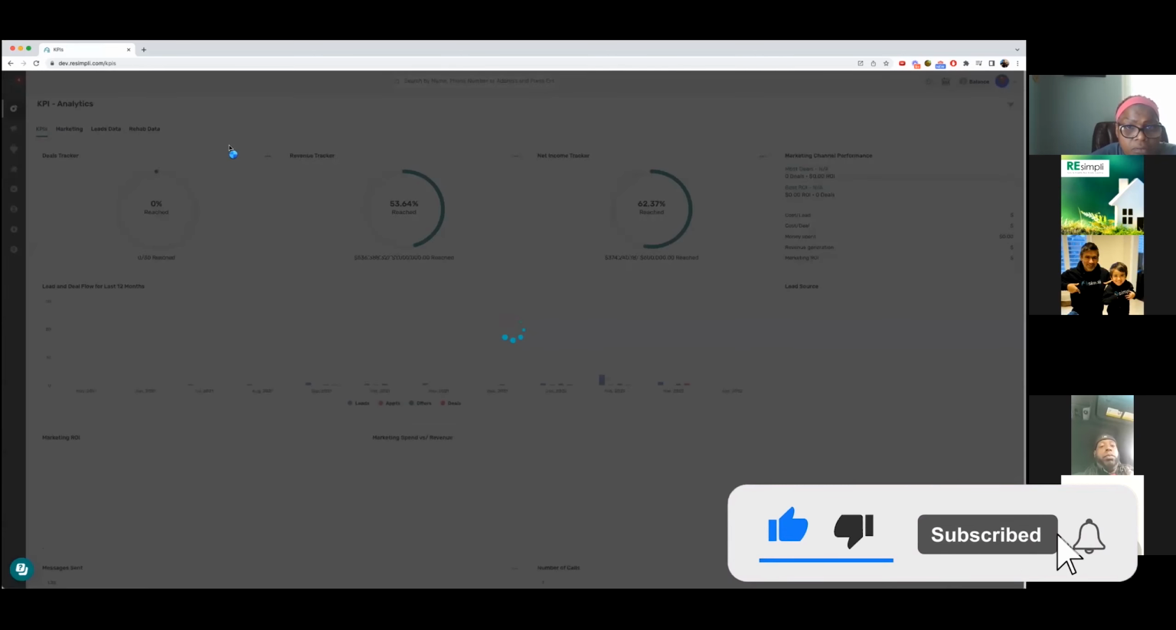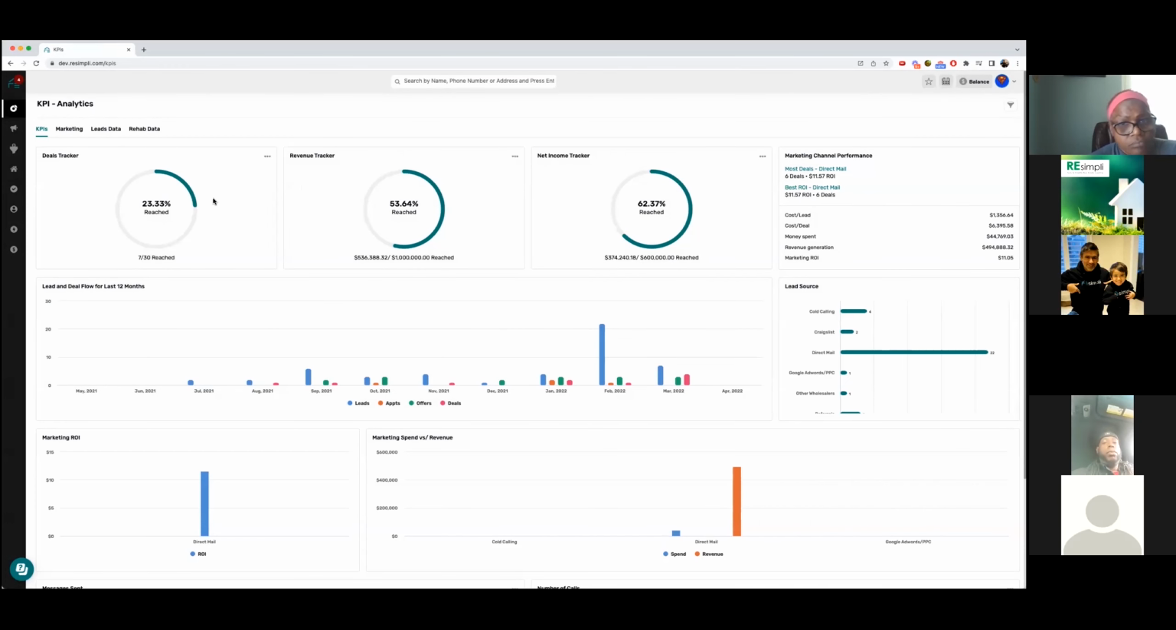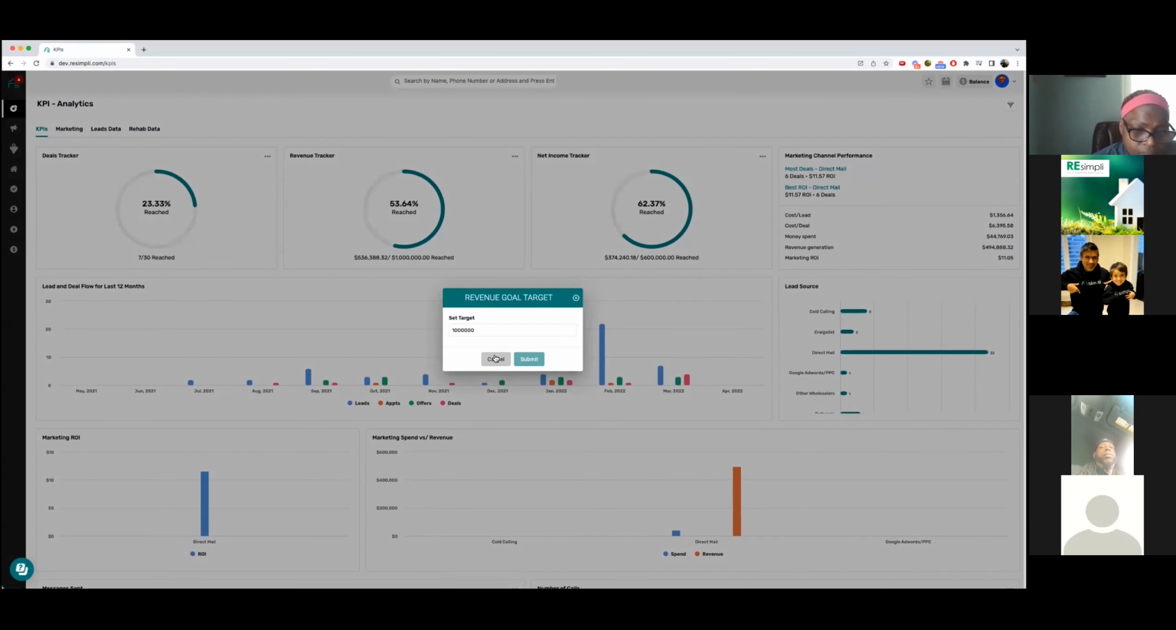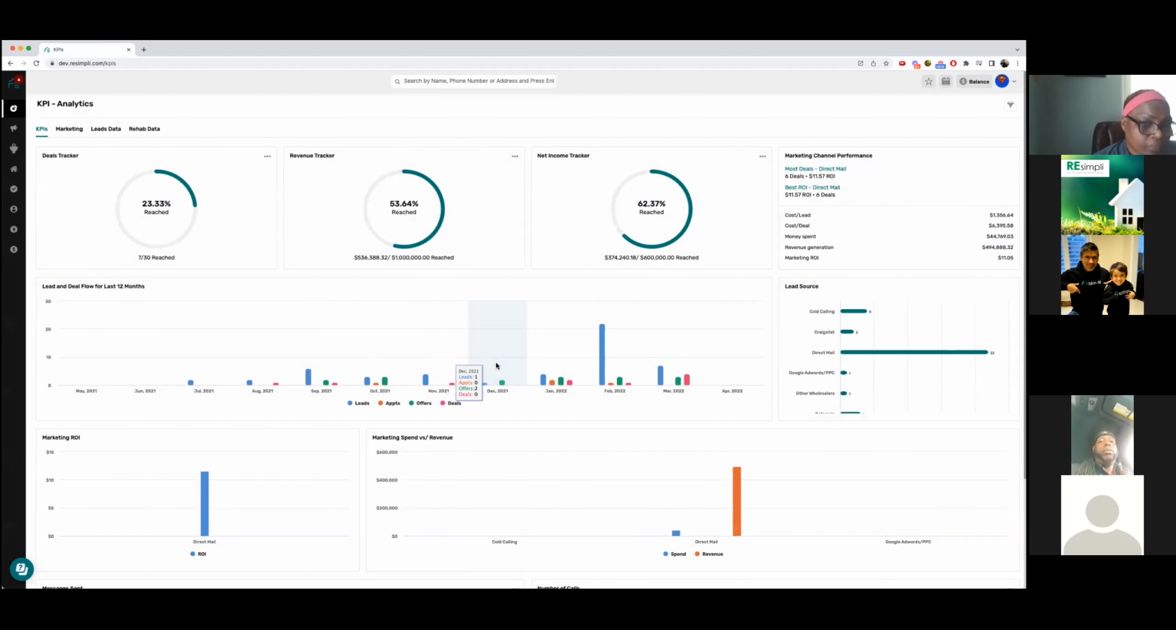So if you're not familiar, this is what the KPI dashboard looks like. You can enter your goals for how many deals you want to do. You can update it right here. You can update how much revenue you want to make this year, and you can also update how much net income you would like to make from that revenue this year. And then as you book any revenue or net income, our system would keep track of everything.